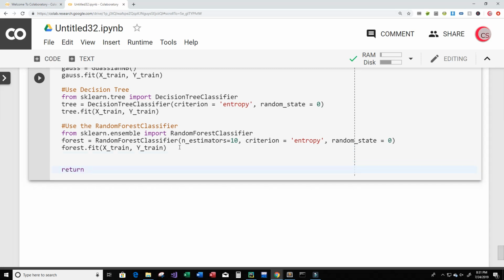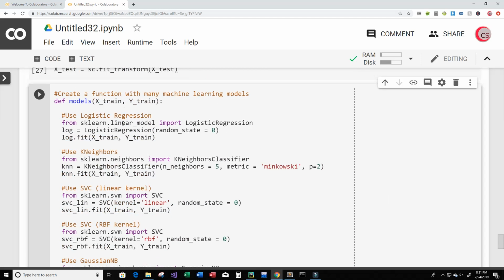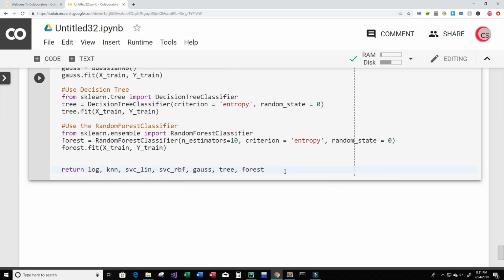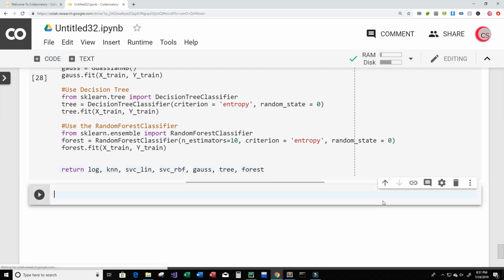Now we need to return the models. So I'm going to return log, knn, svc_lin, svc_rbf, gauss, tree and forest. So that's 1, 2, 3, 4, 5, 6, 7 models. Let me make sure I have that. 1, 2, 3, 4, 5, 6, 7. Yes. Okay, so that's all of them. So let's run this. Okay. And now let's create a new cell.